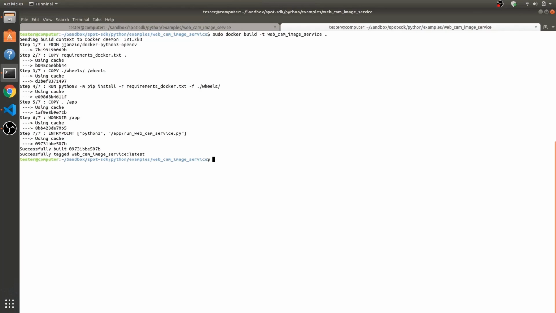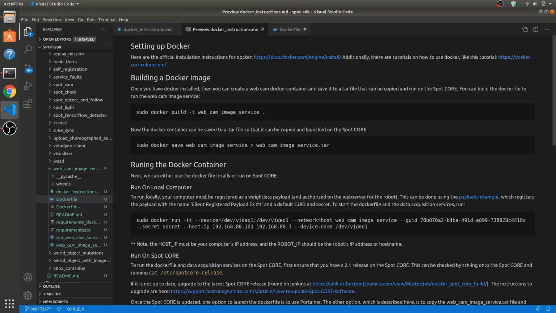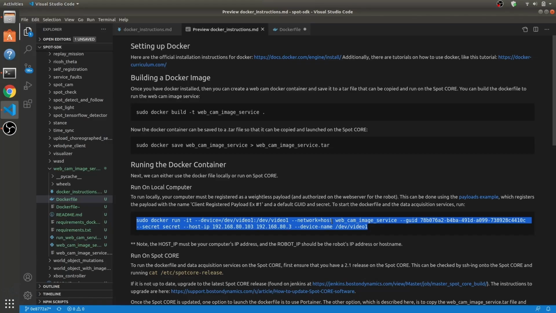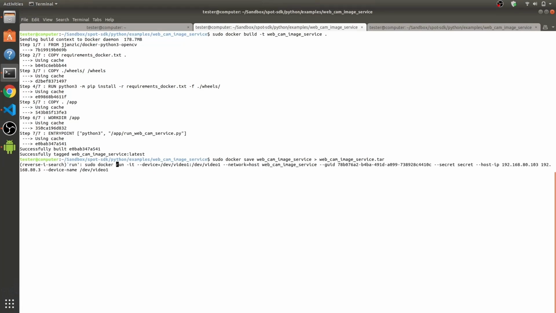And next, we're going to work on saving the Docker image. So this is the command for saving it. That will create a tar file that we can simply copy from the developer laptop into the Spot Core, as we'll see in the next step. And lastly, we'll make sure that it runs correctly as part of the Docker image, by running it locally and verifying that everything works the same way as the example itself.